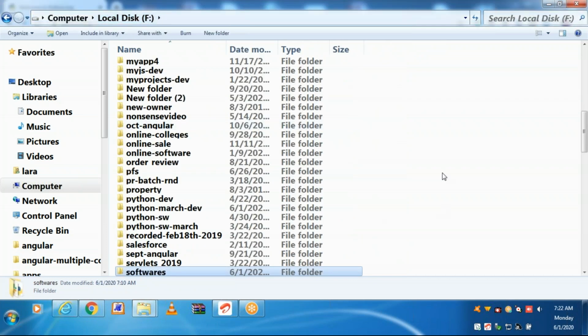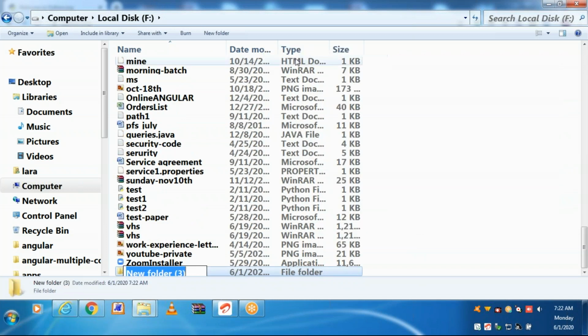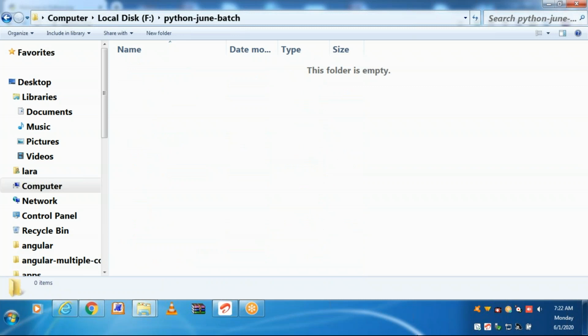Let us create one folder in any of the drives. I'm choosing the F drive. I'm creating one folder for Python development. Let us go for Python June batch. I created one folder without any spaces, without any uppercase letters. While creating a folder, don't choose any uppercase letters and don't use any spaces as well.